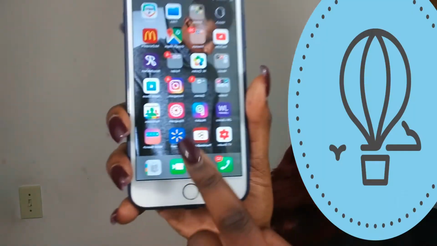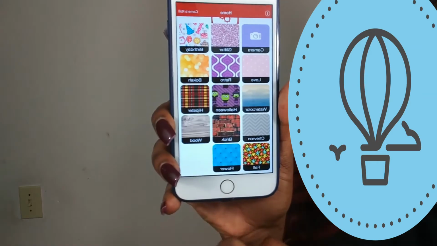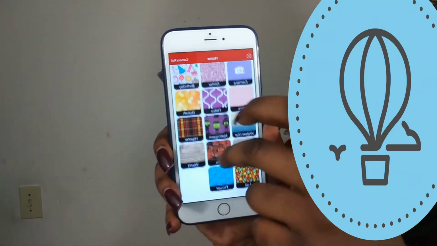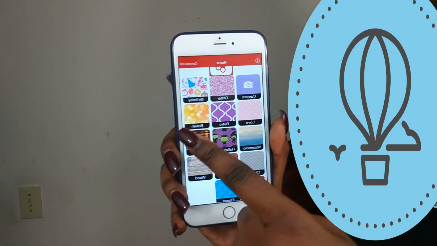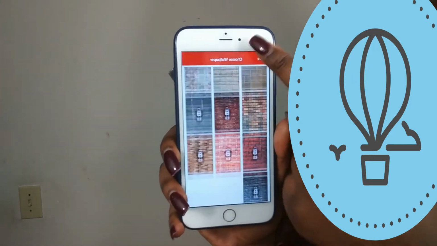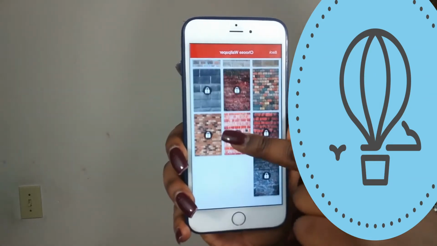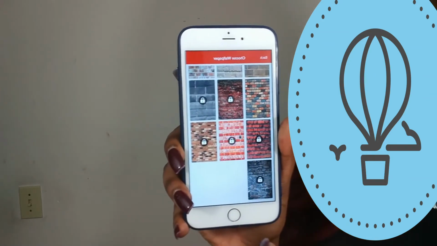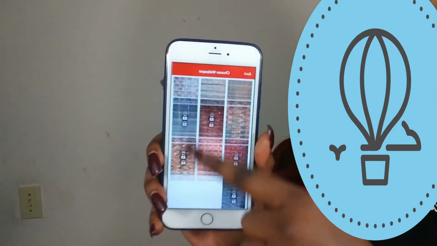So basically I'm just going to show you how to use the app. This is the app right here, the Thumbnail Maker. You just click it, open it, and it's going to show you all these various backgrounds. All of these are unlocked, but once you click inside of them, I'm going to just click the brick one, which is my personal favorite. You have brick ones that you can pick, and you have a lot of choices under each of them, but of course some are locked because I don't have the updated version. I just got the free version.